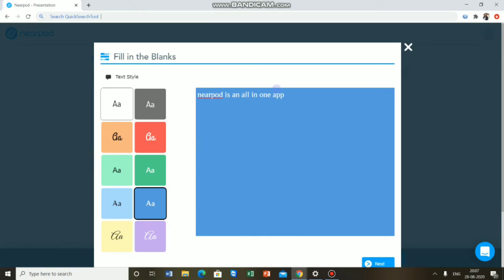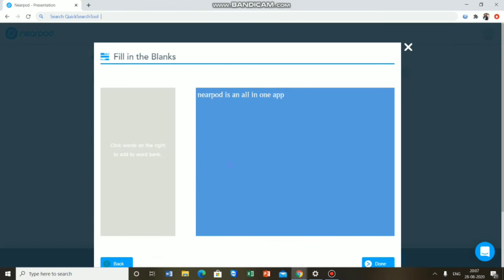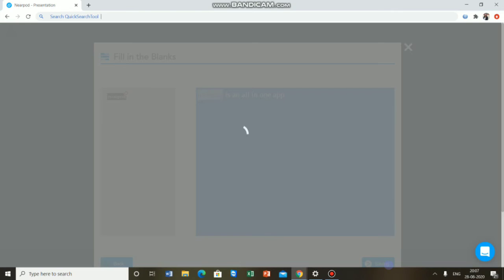So what you do, this is my first fill in the blank. Go to next and click on this blank and it will directly go into the word bank. So if there are more fill in the blanks together, the students will get an option of selecting the words from this word bank. And done.